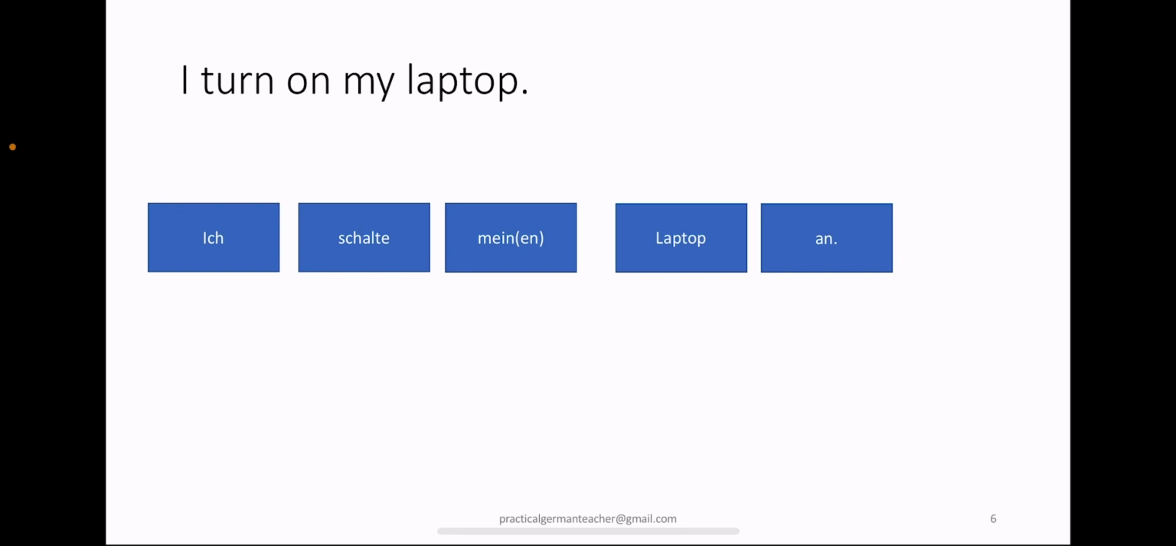And that laptop, okay, there are different opinions on it. Some people say it is der, some people say it is das. So if it is der, then it will be mein. If it is das, it will be mein. And all right, having said that, so I said it can be anschalten, it can also be einschalten.